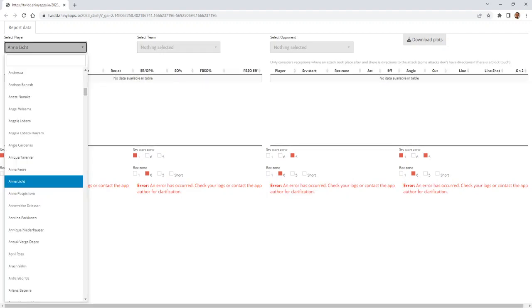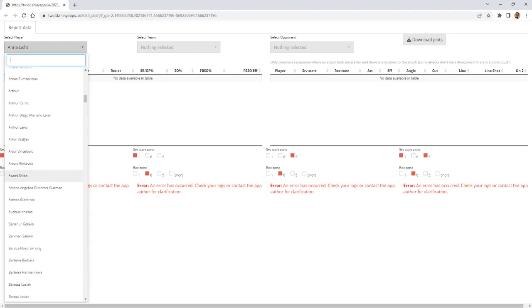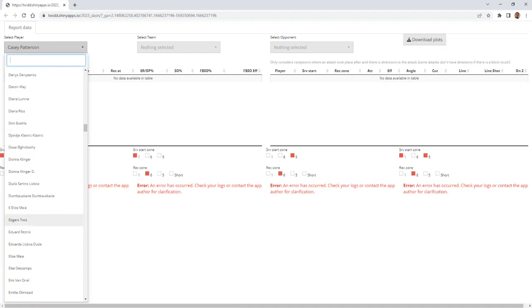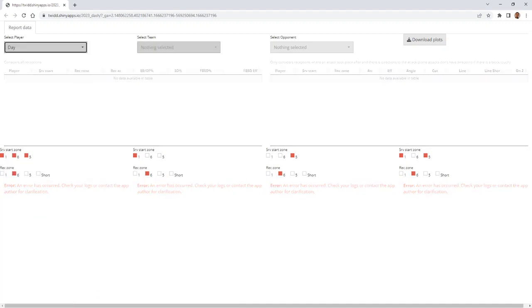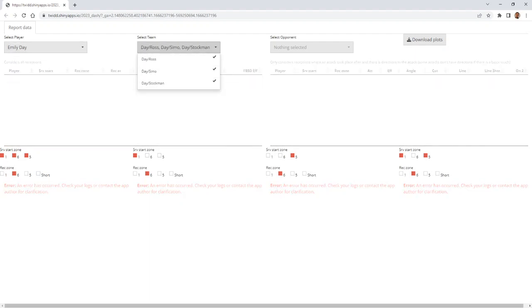The same logic will apply to indoor. Let's do a player with multiple teams, such as Casey Patterson. When did he play? I have some AVP stuff I forgot. No, I think Day did play with different people. NA, that's not helpful. Try Emily Day. Yeah, so you can see 3 teams. Same logic applies to indoor.